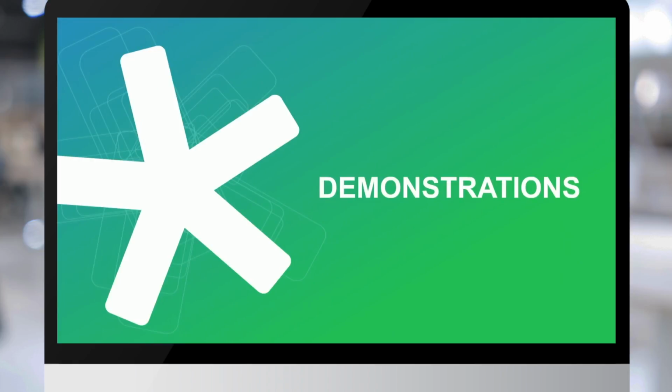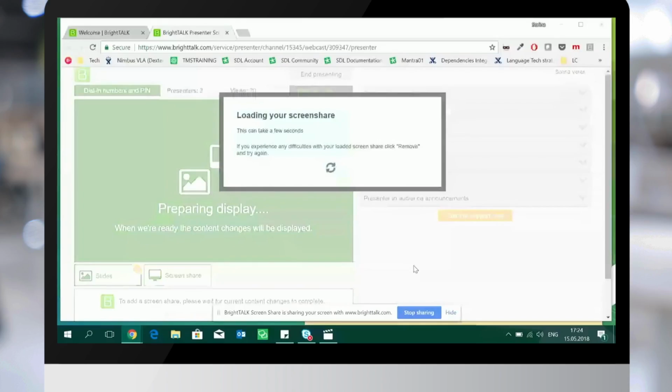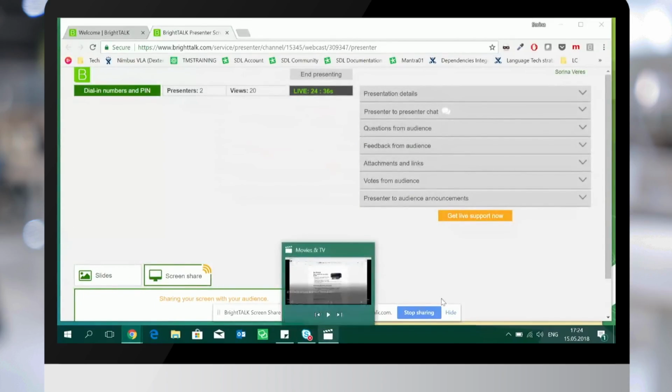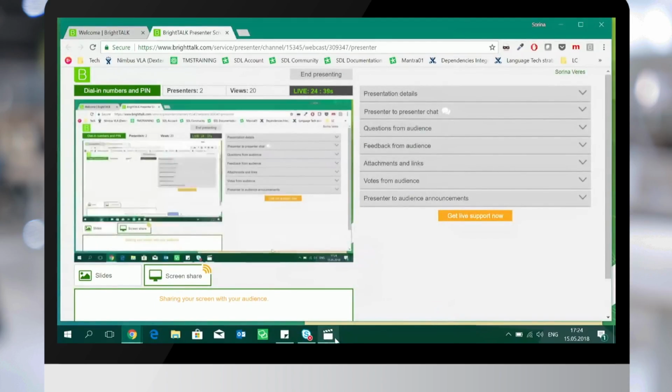So at this point we will move on to a demonstration of the SDL ID, the single sign-on, and SDL online editor features that were released recently, in the April release of Managed Translation. So at this point I will hand over to Sorina, who will walk you through a demo of these two features.